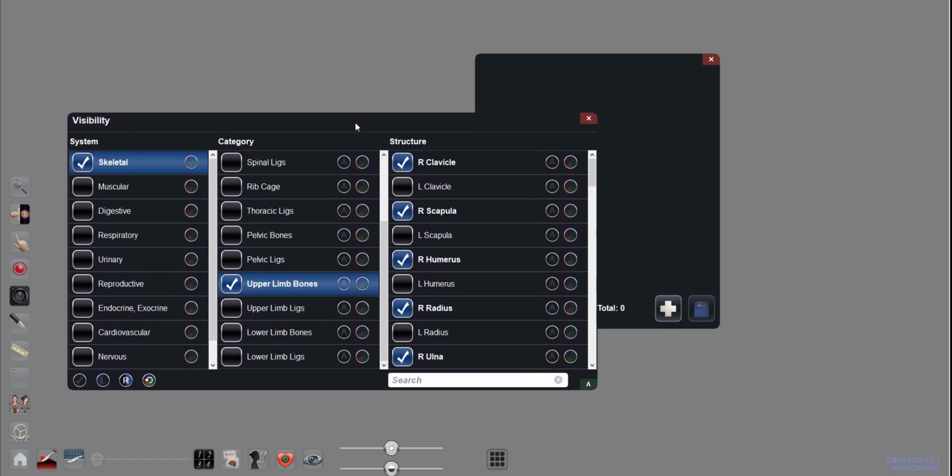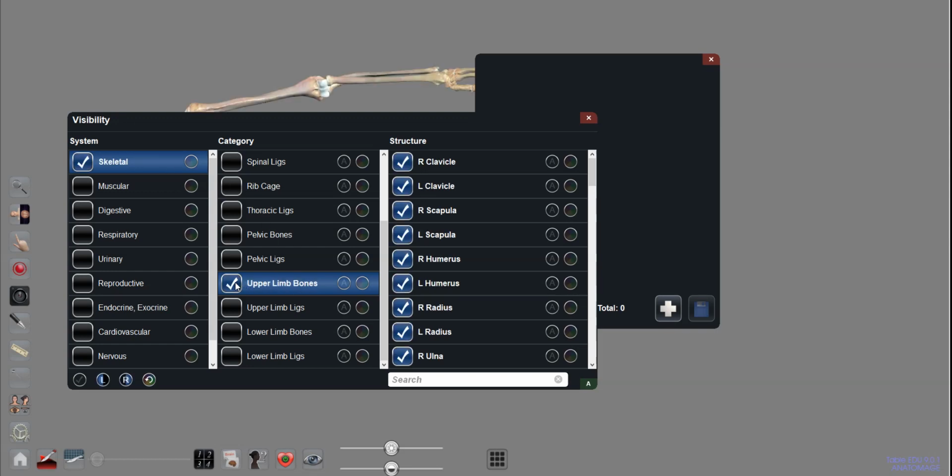In this example, I will use the visibility menu to set up my view of the right upper limb bones. So I would select skeletal, find my category, upper limb bones, check my upper limb bones off, and then isolate my right side.